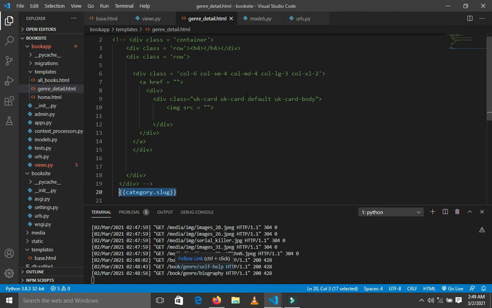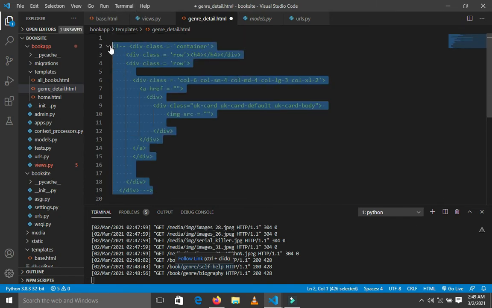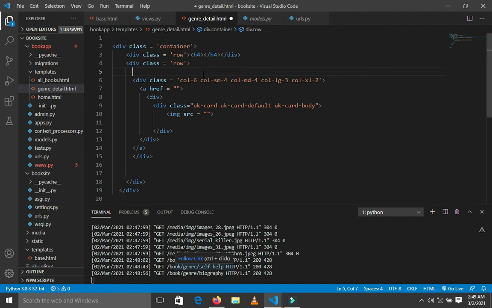So I'm going to remove this and use the main template. Now what I'm going to do is this. I want to get the books under a particular category, so I'm going to loop through the books in a particular category. I'm going to say for book, you could give this any name you like. Let me just say for book in category.